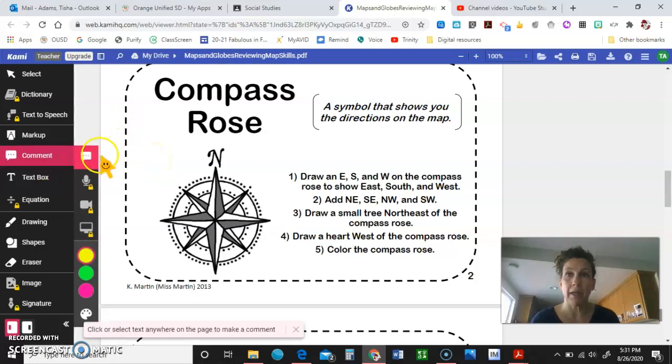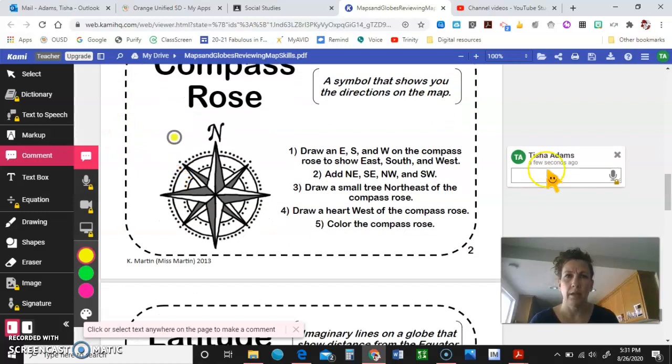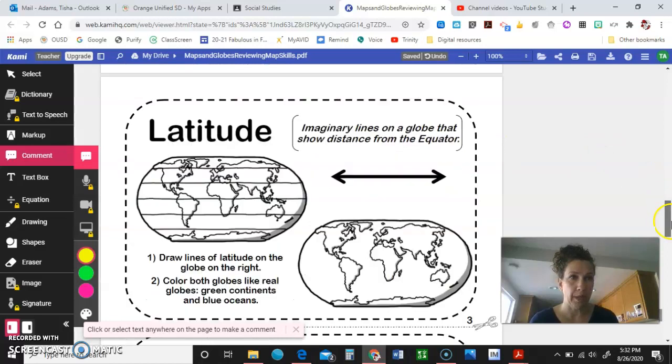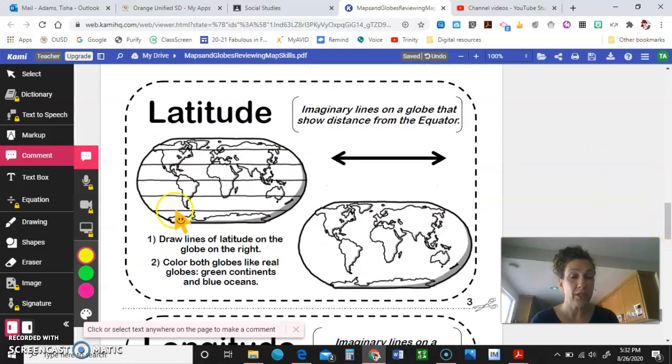Okay? If you want to make a comment, you can put the comment box in. Okay? See it over here? Tisha Adams, comment. Okay? Hello. Right? So you're going to work your way through this whole Maps and Globes Review page. Okay? There's multiple pages actually here. But the instructions tell you to do stuff on it, and you can using those tools in Kami. Yay, Kami.